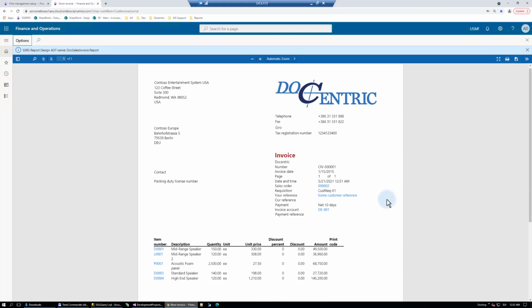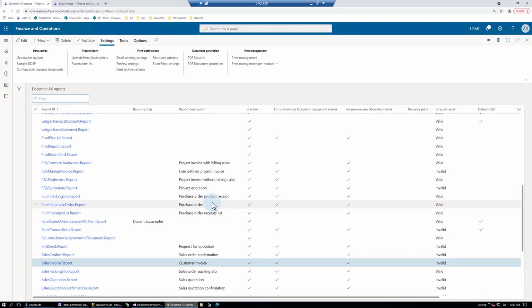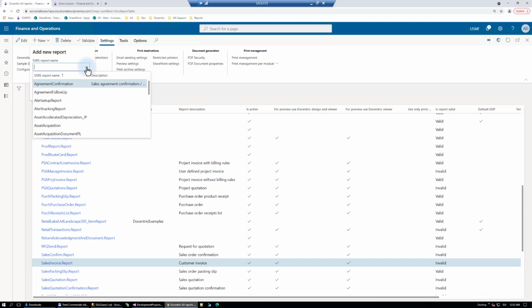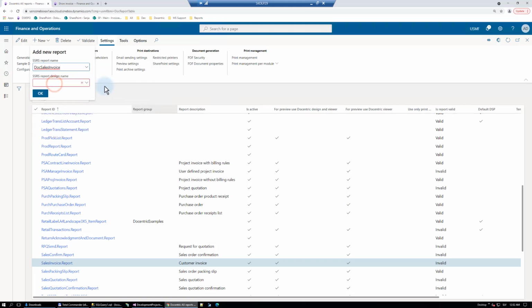So what do I need to do to be able to use now the Docentric design for this particular report? And by the way, notice here it was nicely printed out that this report is executed. So now obviously I need to register this report for Docentric. How do we do that? We go into the Docentric report setup, say new, and these are the two mandatory fields we need to provide. So here I will start typing DOTS sales invoice. Here it is. And I will select the default format and say OK.